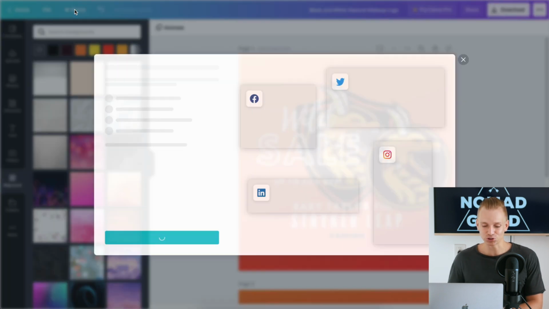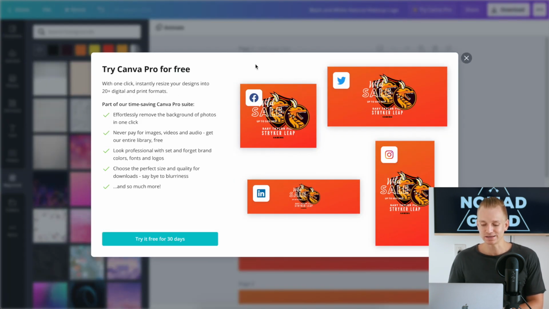Also, another really cool feature, as you can see, is resize. Once again, this is on the pro version, but what you can do is, with one click, resize your designs to fit different social media. As you can see here, this design we created, with one click, can be a design for Facebook, Twitter, Instagram, LinkedIn, and so on and so forth. So if you are active on different social medias, this is such a huge time saver. Doing all of this manually would take up so much time. Rather than that, just pay a few dollars for Canva Pro and you can get everything done right here and then.